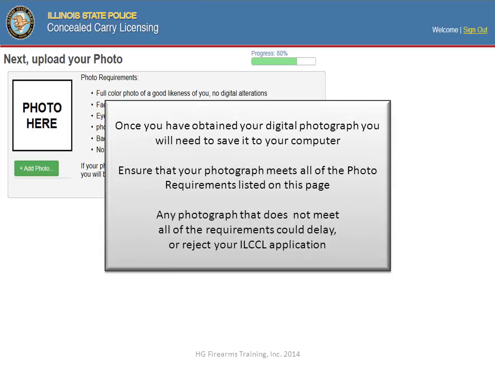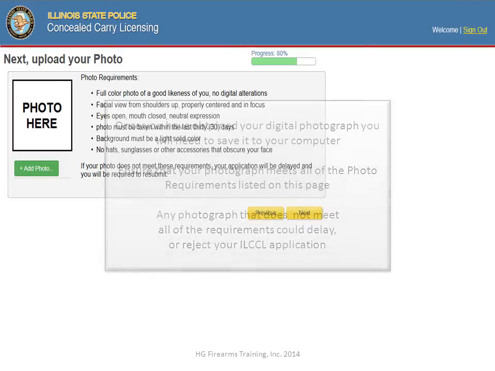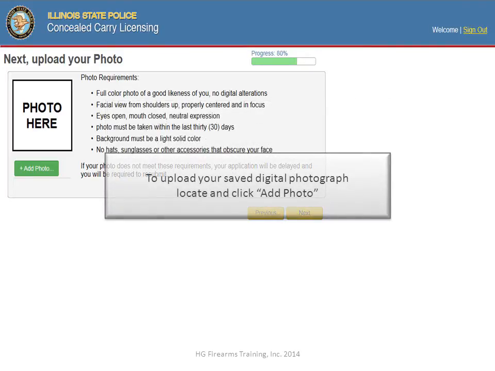Once you have obtained your digital photograph, you will need to save it to your computer. Ensure that your photograph meets all of the photo requirements listed on this page. Any photograph that does not meet all of the requirements could delay or reject your Illinois Concealed Carry License application. To upload your saved digital photograph, locate and click Add Photo.